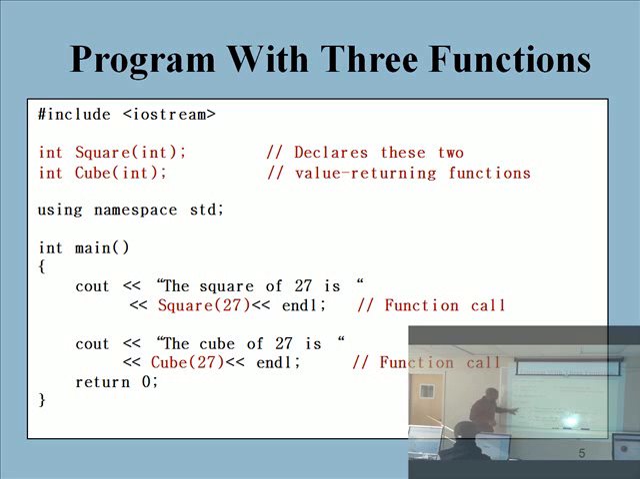And so, as we see here in the first statement in main, the cout is the statement that's going to send it out to our console window. The square of 27 is, and here we see a call to that function square. And we send that function square an integer value 27. Execution control stops here and is given to that function, while that function operates on 27 and produces its square, 27 times 27.